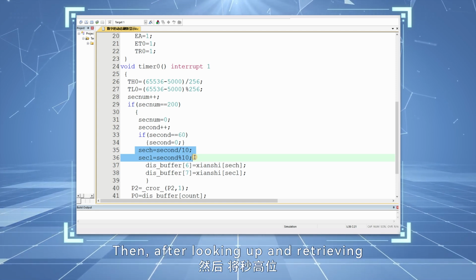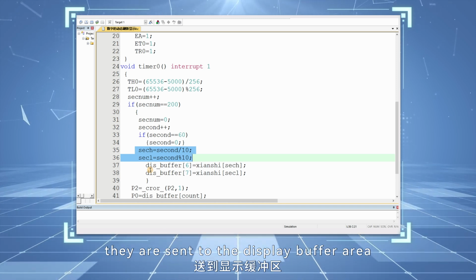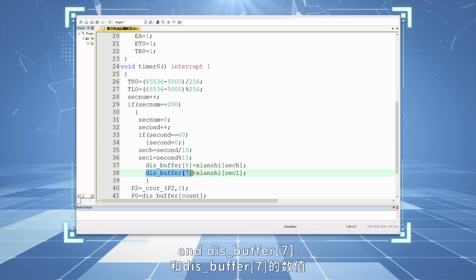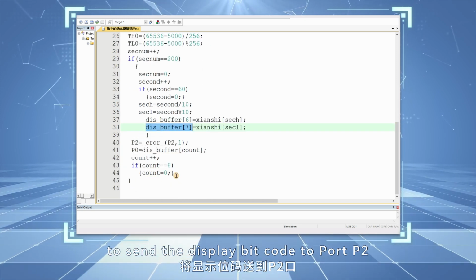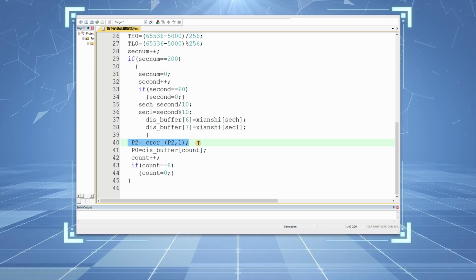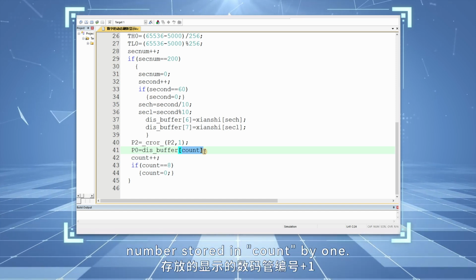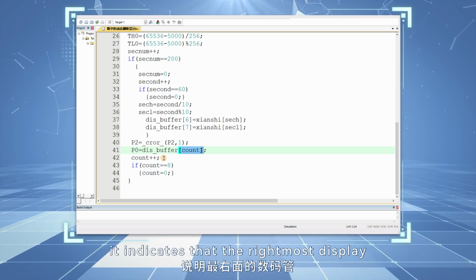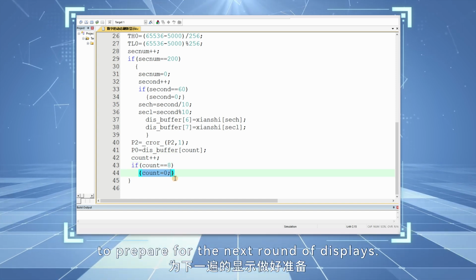Then, after looking up and retrieving the display segment codes for the high and low digits of the seconds, they are sent to the display buffer area to update the values of dis_buffer 6 and dis_buffer 7. The next step involves using a right shift method to send the display bit code to port P2 and transferring the contents of the display buffer array to port P0. Then, increment the display number stored in count by 1. If it has reached 8, it indicates that the rightmost display has been displayed, so count is reset to 0 to prepare for the next round of displays.